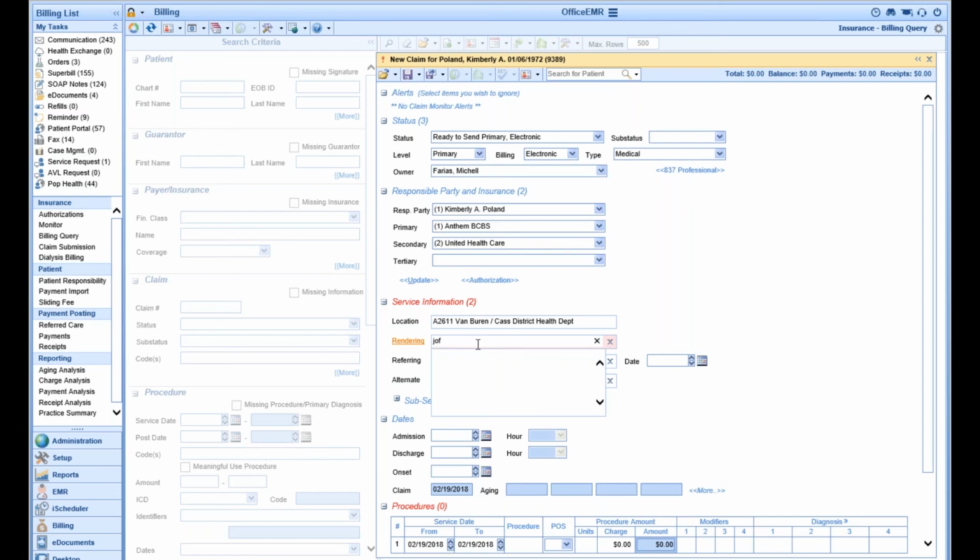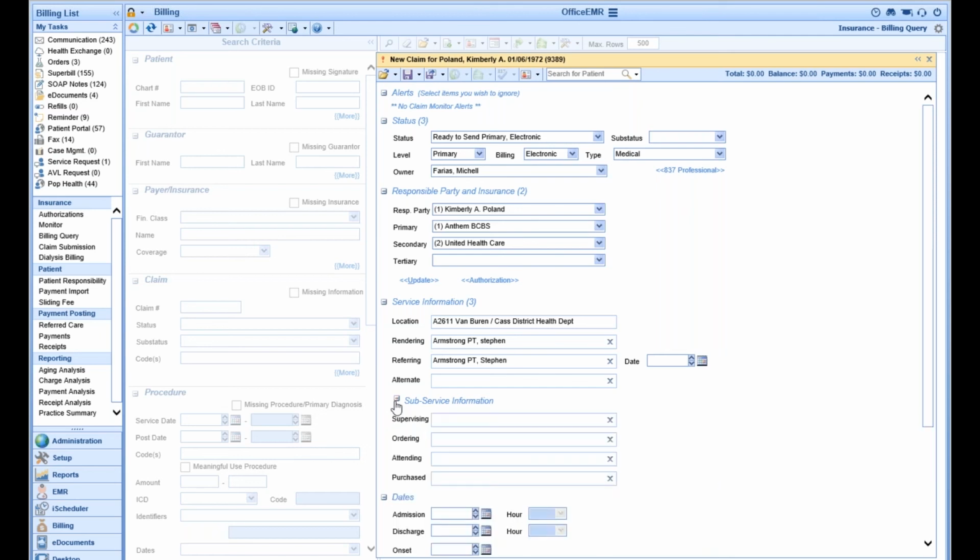On the rendering provider field here, you're going to want to start typing in the provider's name, and it's going to bring up that provider for you. You'll then be able to click on that provider, and it's going to add them into the rendering provider field for you. You also have a referring provider, a date, and an alternate provider. And if you need to document additional providers, you can document them under the sub-service information here by expanding that.